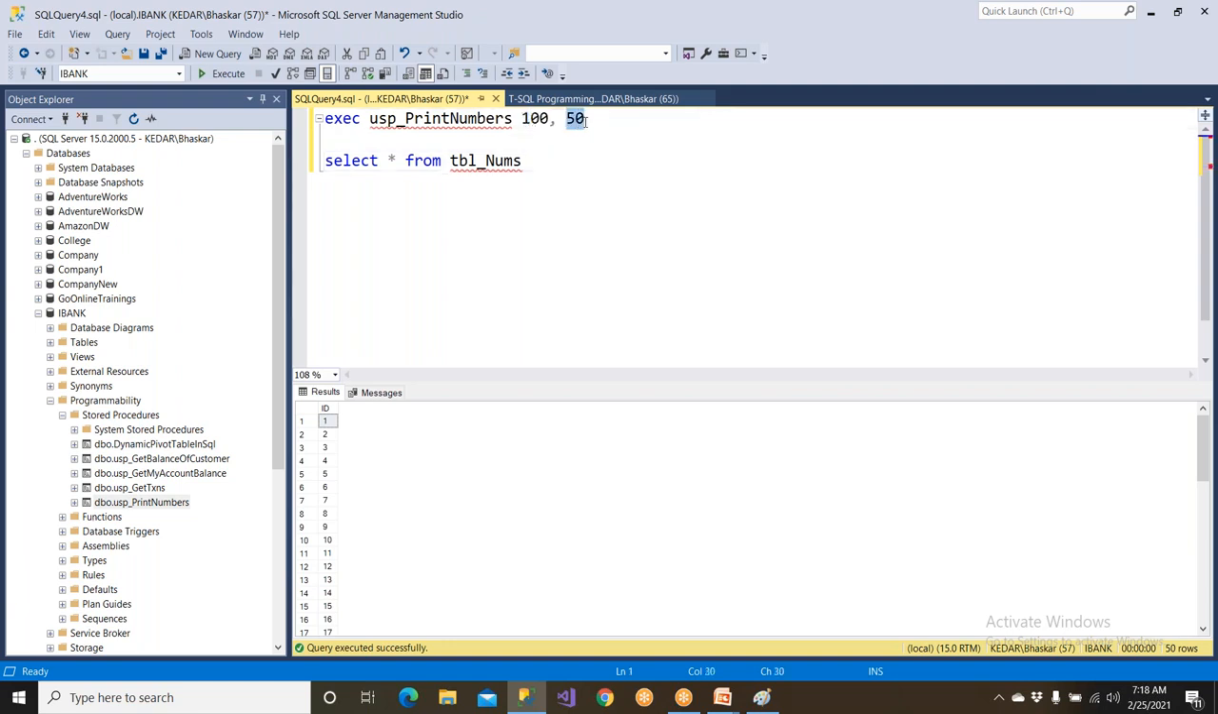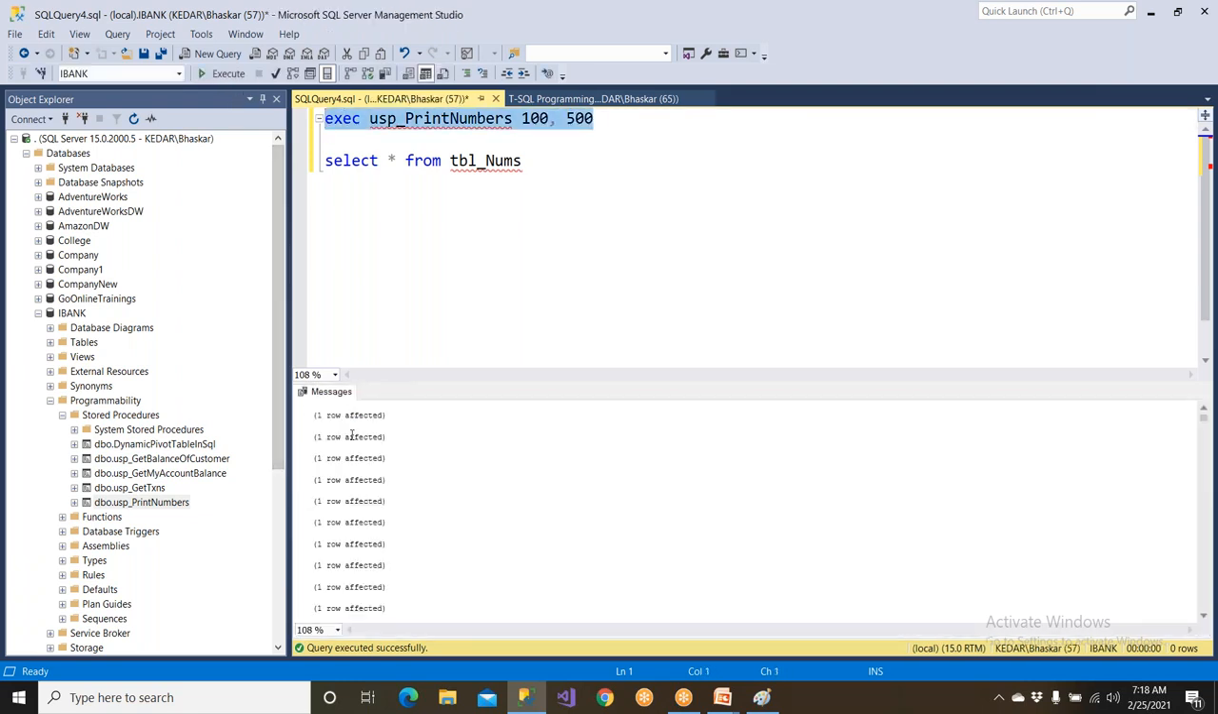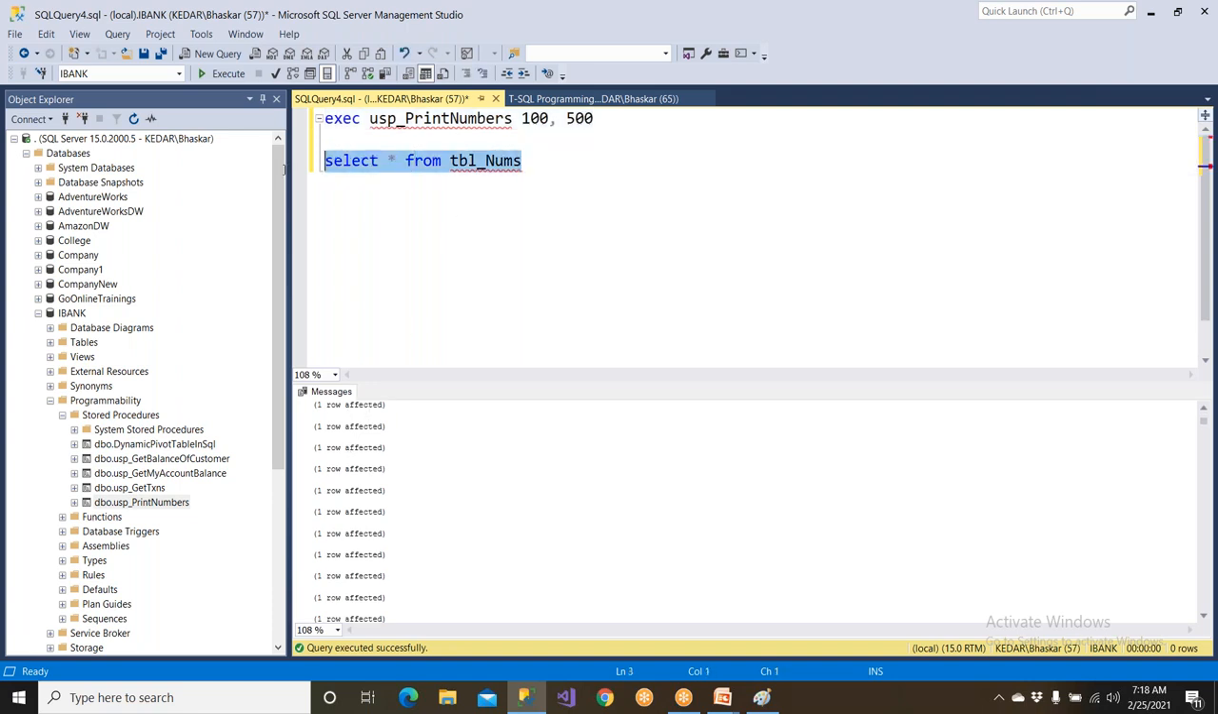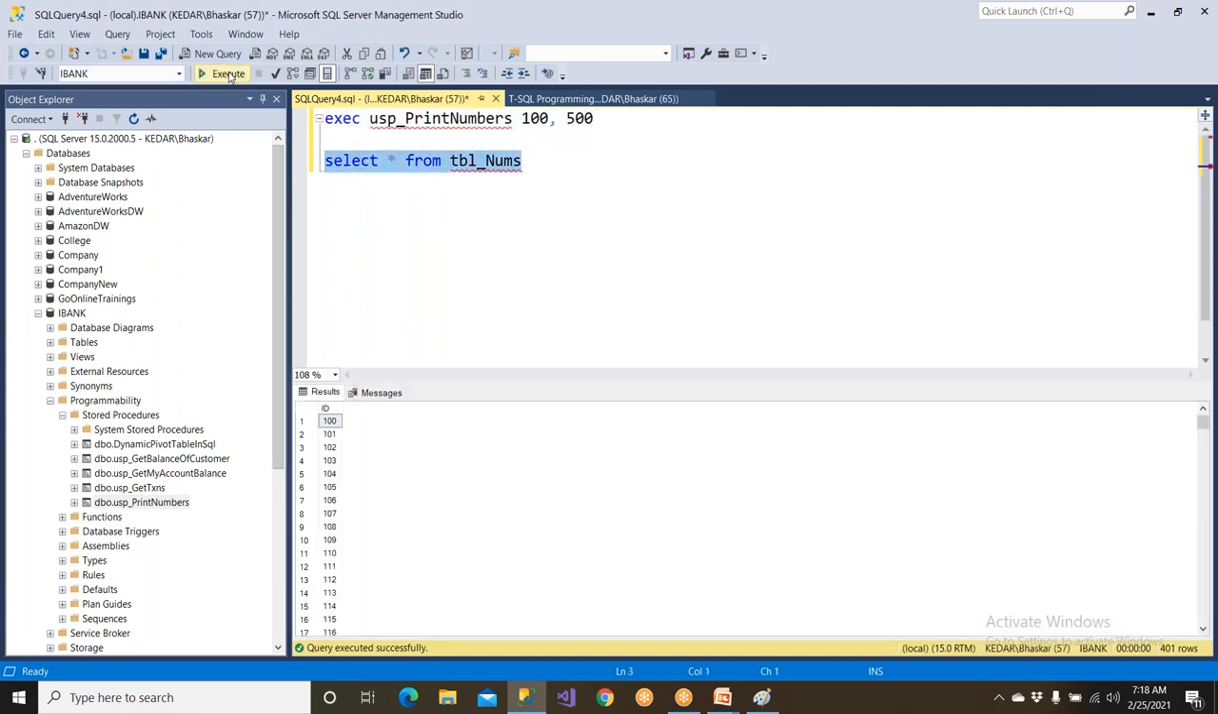Now I would like to go up to 500. When you execute it, it is going to be deleting the data and inserting the data. Now you should be able to see the data here. So this you're writing here so that you can print. This also can be kept inside your stored proc.